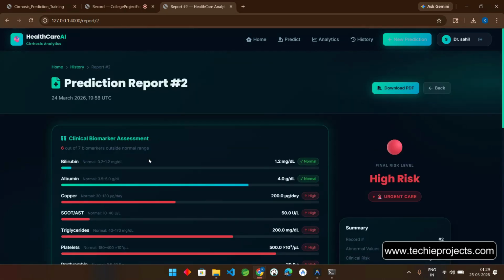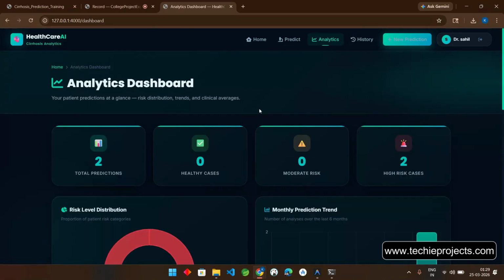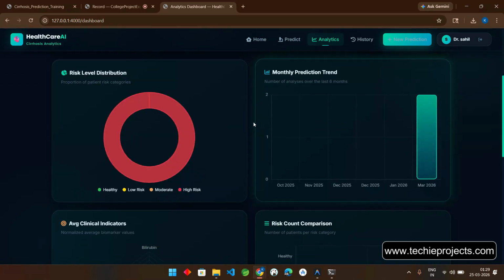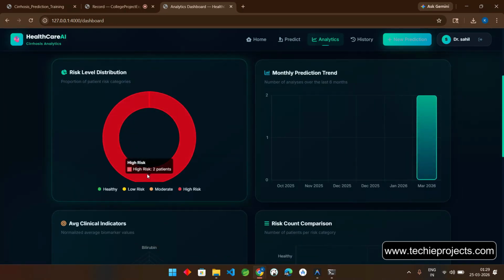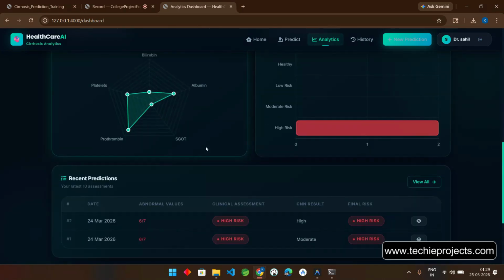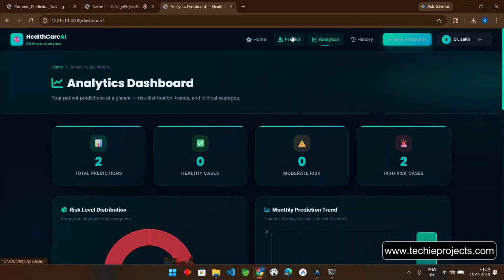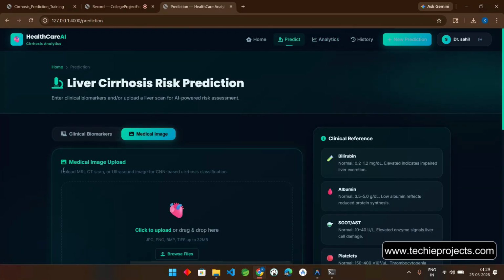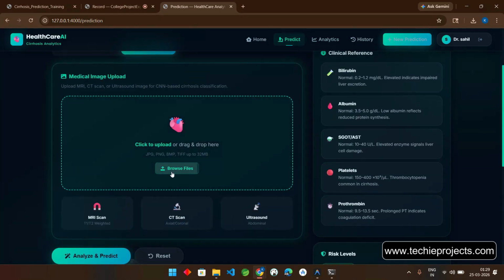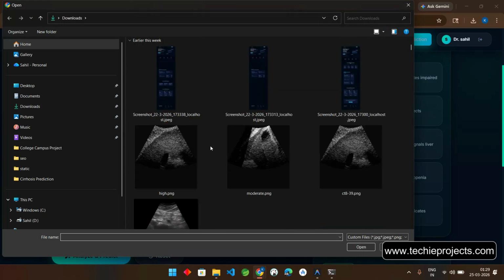So this way you can do the prediction, and in the analysis section you can see different graphs where you will be able to see the different categories of prediction, the monthly prediction trend, the average clinical indicator values, risk comparison and some recent predictions. So this way you can make the prediction, and let's suppose you don't want to add the biomarkers, you can directly upload the image and make the prediction with the image as well. So both facilities we have provided.